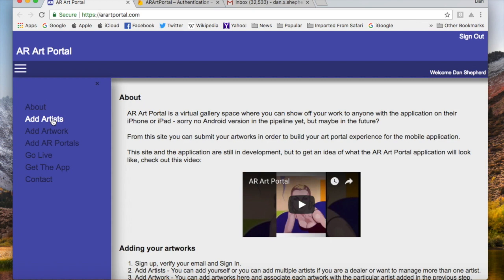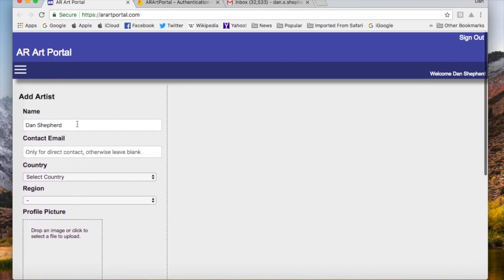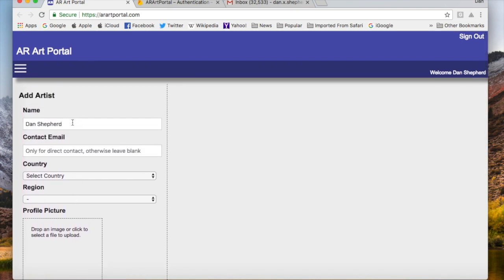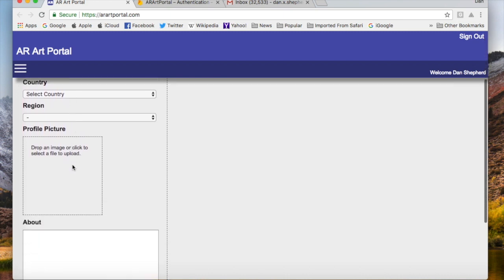Right. So the first stage is to add artists. You could be the artist yourself, in which case you just use your own name here. Or you might be a dealer, or someone who has other people's art that you want to sell, or just show. So I'm just going to use Picasso. I probably can't even spell his name right. I don't know how many S's or C's he has. But anyway, there we go.